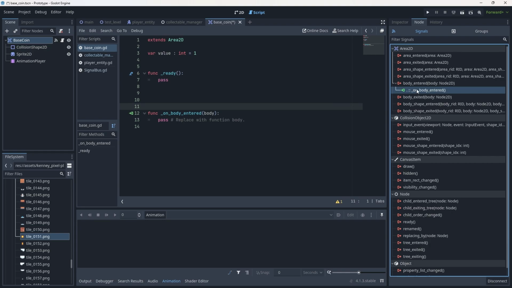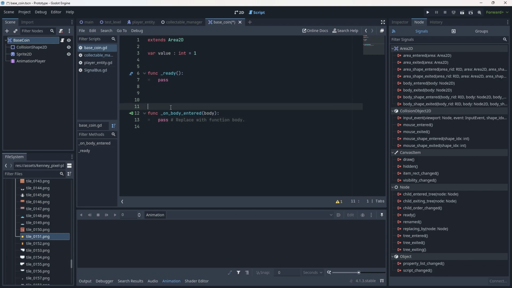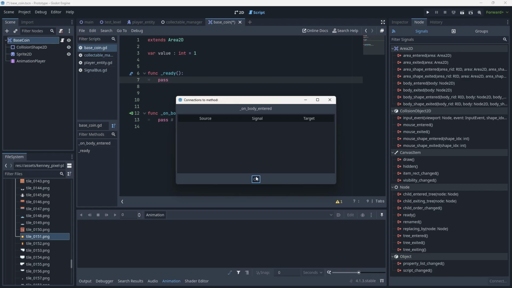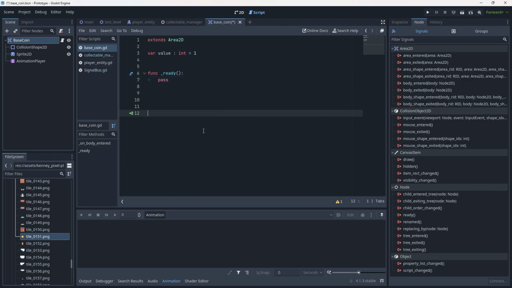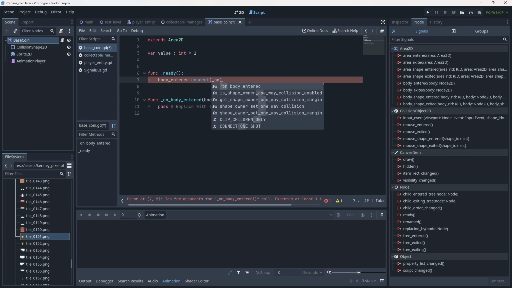So what I'll usually end up doing is right click on that signal and hit disconnect, and wait for it to update in here, which it may or may not decide it wants to do. It does not want to do it, so I'm going to hit Control X, delete that line, hit Control V, and repaste that back in. Now we have the function for it, but we need to once again connect to it, and I'm going to do that in the ready function. To connect to it, we need to grab the body entered signal and use .connect, and we want to use the callable _on_body_entered.